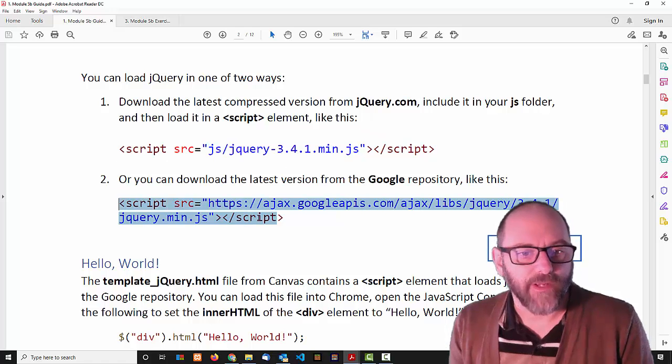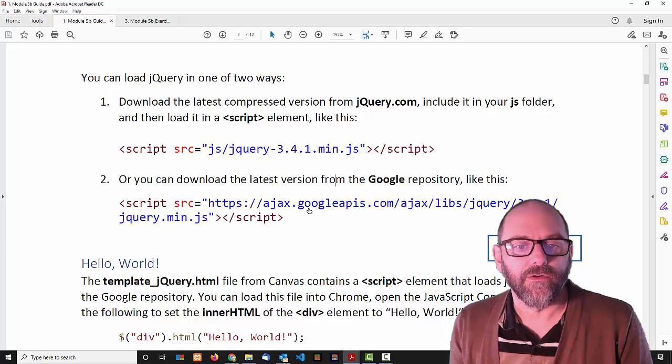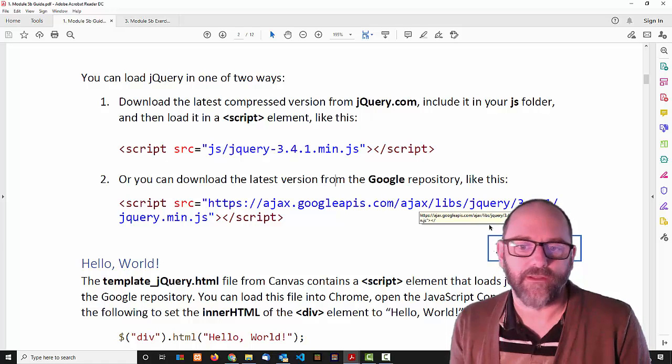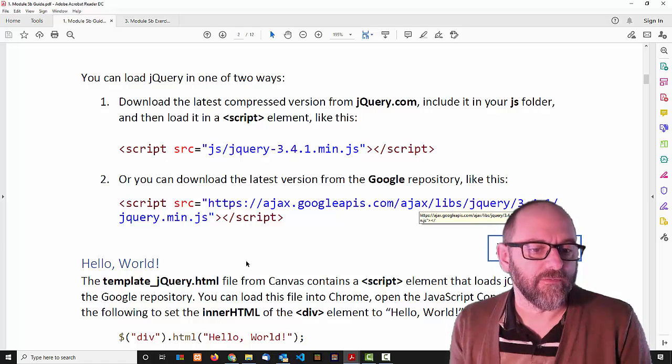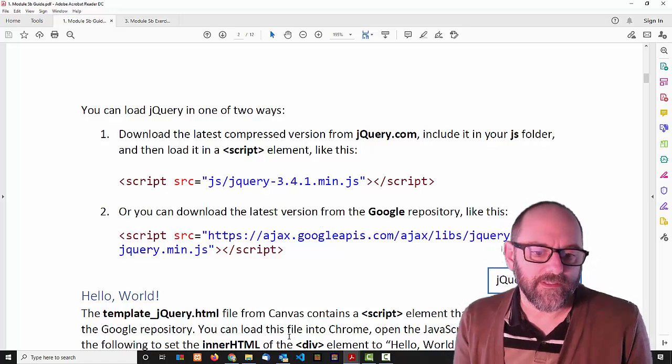You can also do it this way, which my examples do. You can get it from Google APIs, and you can put the version number in here. If you change that to 3.5.1, you'll get the most recent one. Okay, so that's two different ways to get it.